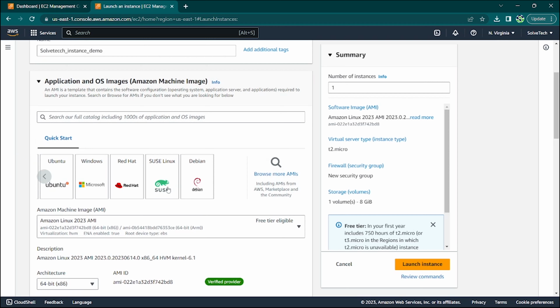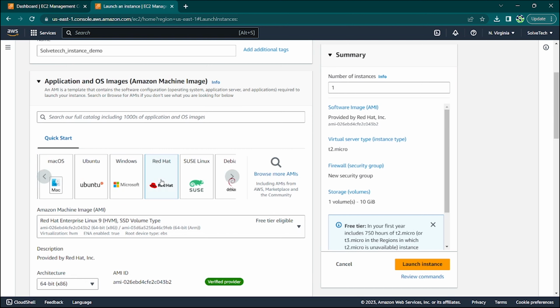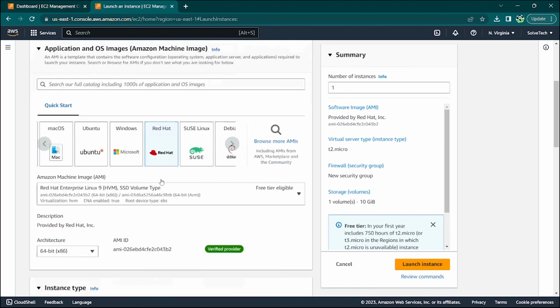So in this case, I'll go for Red Hat, but you can go for any of your choice here. I will go for Red Hat because you just want to get a basic EC2 instance. Let me go for something pretty complex so you can enlighten your mind. It's all about the instance. With respect to the image or the operating system you choose, you can go for Windows or Ubuntu, but it's all about the instance.